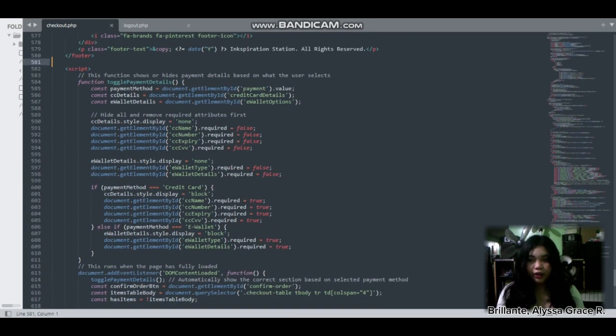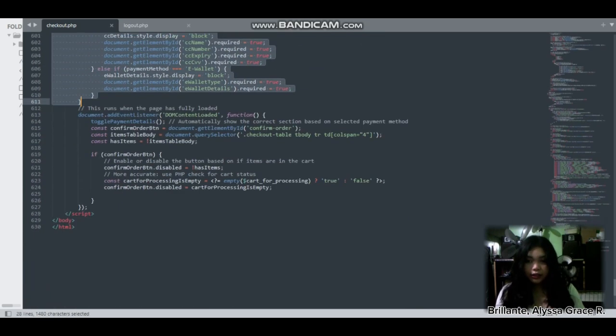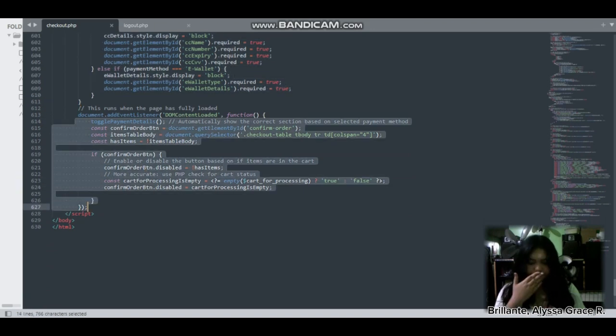Now for the JavaScript, we have the function togglePaymentDetails, which is this part. So this part shows only the relevant payment field section based on the current drop-down selection. And then this part of the code, the script runs once to ensure the correct payment section is visible, especially helpful when the page reloads due to an error or success message.